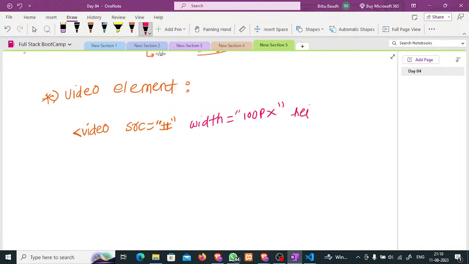Now again you have the height attribute. Sorry, I don't have to write the attribute over here because I have to assign the value. So I'll assign a value to it. So this src attribute, then we have the width attribute, then we have the height attribute. The src attribute is for specifying the path of the video that you want to display on your website, this width attribute is for the video width, and this height attribute is for the video height. Is that clear, guys?